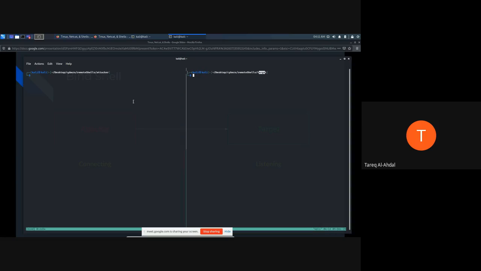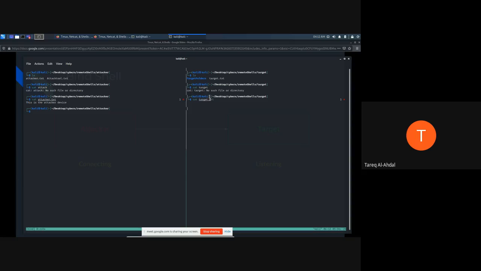If we see the content of the attacker, we have attacker.txt and attacker tool. If we cat attacker.txt, it says this is attacker device. And if we go to the other side and see the content, we have a target folder, and at the same time we have target.txt. So if we do this, okay.